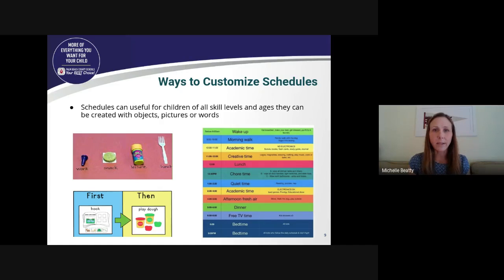Other ways to customize schedules can include going from an object schedule where we use common objects to help the child understand what activities are related, such as the leisure time has a bottle of bubbles where I might take that to go outside. Doesn't always mean I'm doing bubbles, but I might take that to a certain area and will then be able to access whatever my outside activities are.